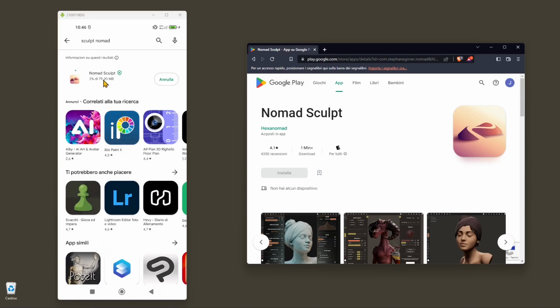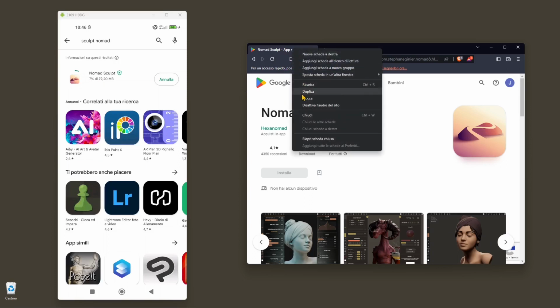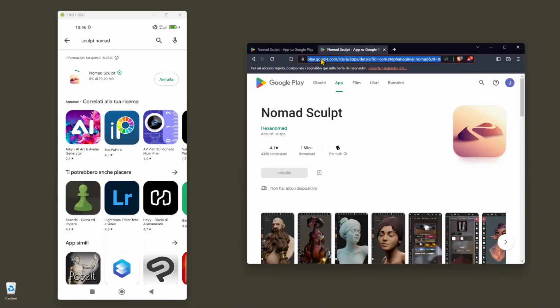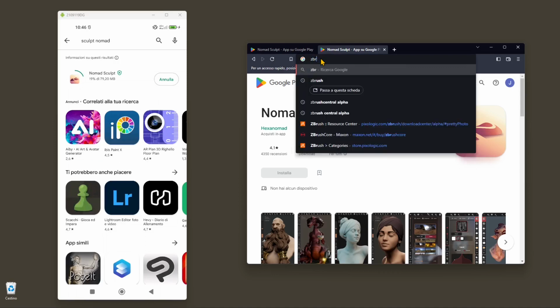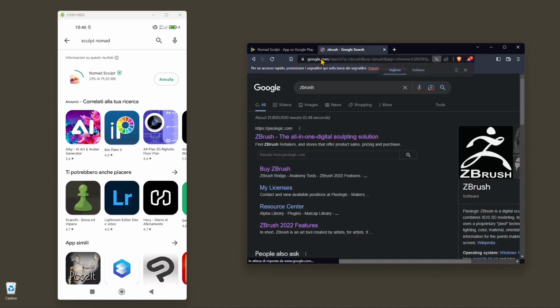You can also work in combination with other software to create basic models, block out, and create drafts, and then import them into Nomad Sculpt. Before we see how the application works in a generic way, we're going to do an introduction. I want to show you some tools that you can use on your computer or a small laptop, which are more professional.